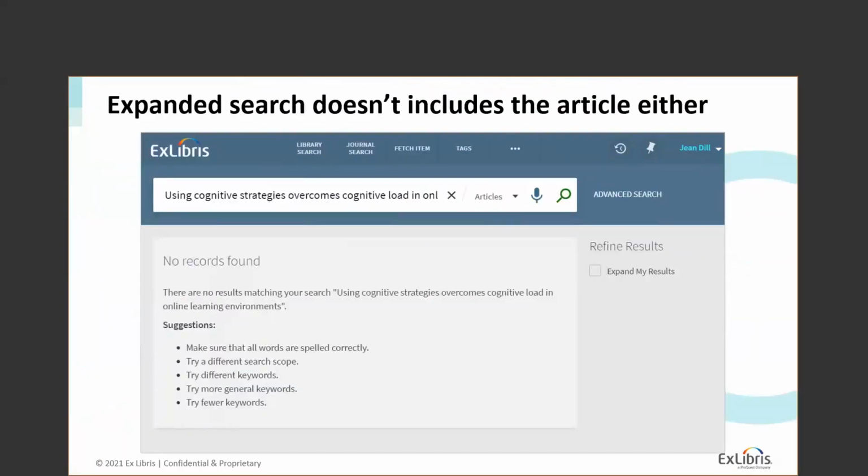If the expanded search still doesn't have the result you're looking for, so now you've expanded your result and you still don't find it, it could be the case, if you're a fully flexible customer, that you simply haven't activated those citations for search. So that could be one thing.